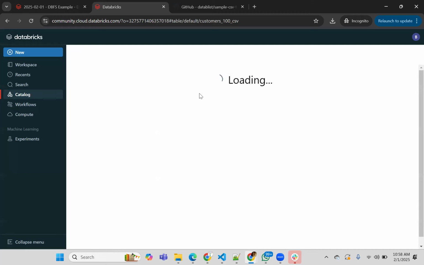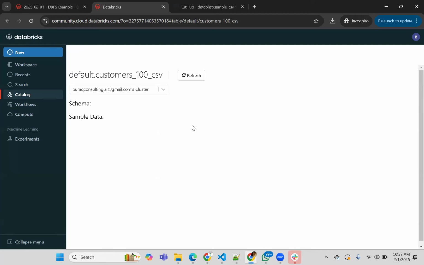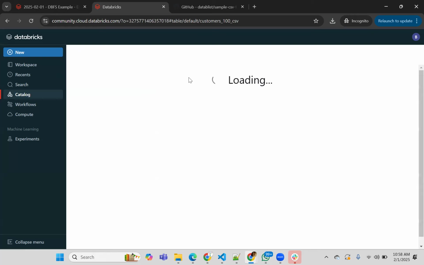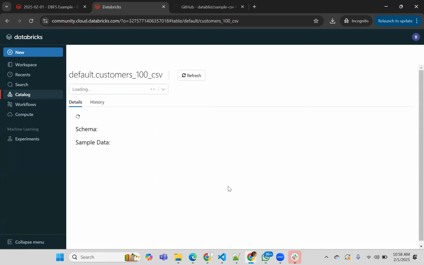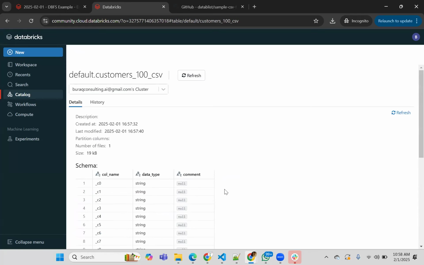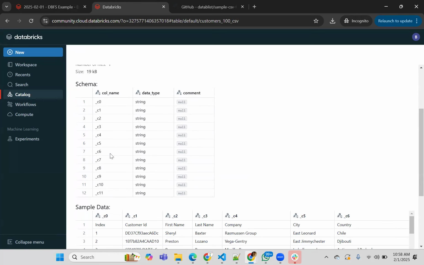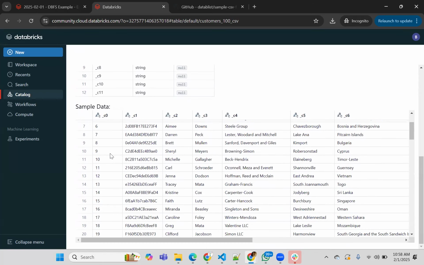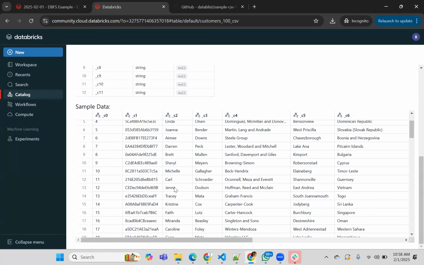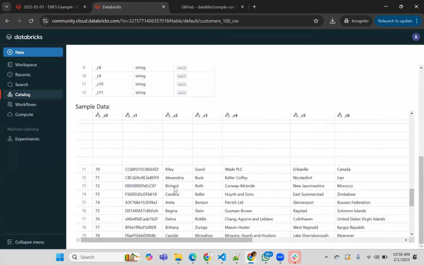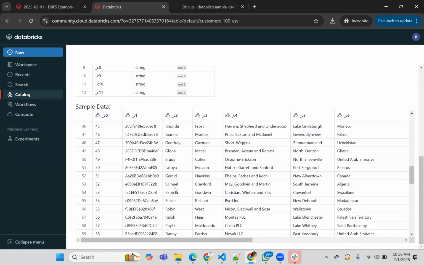Okay, now if I open that table, refresh, so you can see the schema here. I didn't use the column names because they have some invalid characters. We need to process that, but there is sample data. So basically, now your data from the file on your drive is automatically uploaded into the Databricks table.